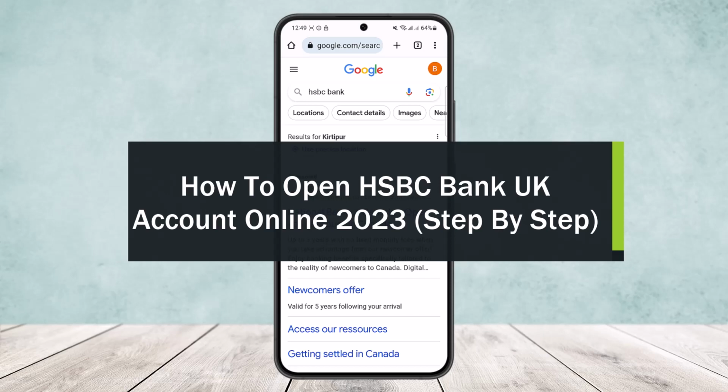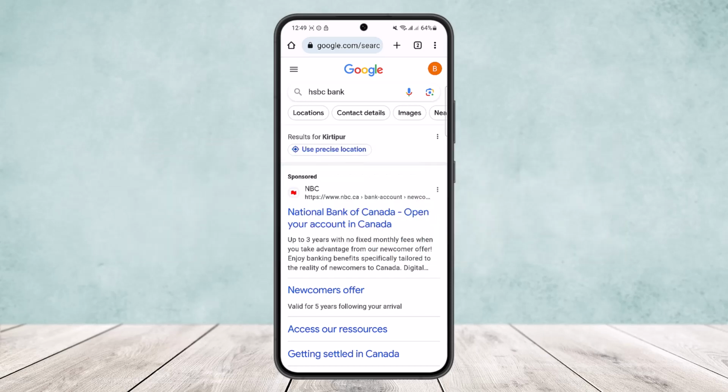Today I'll guide you on how you can open HSBC Bank UK account online. Now the process is quite simple. So what you want to do is open up your browser, or you can download the HSBC Bank account app as well. Now here in my case I'm on the browser. You can see I've searched for HSBC Bank.